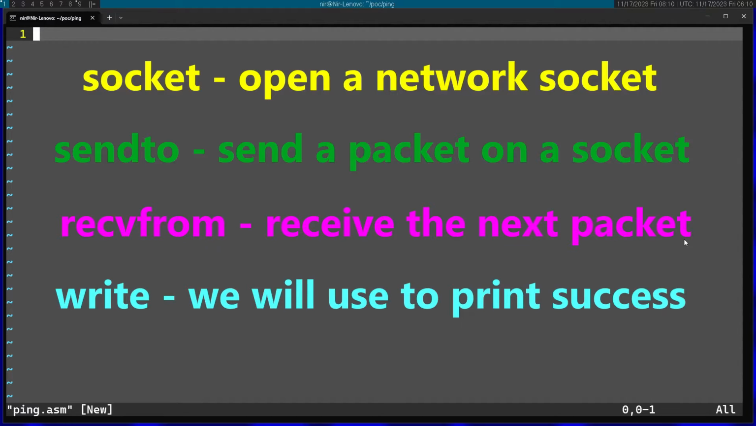if I got everything okay. Notice that I'm going to make this as simple as possible, so I'm not going to get the actual IP address from the command line. It's going to be hard-coded inside of the assembly.